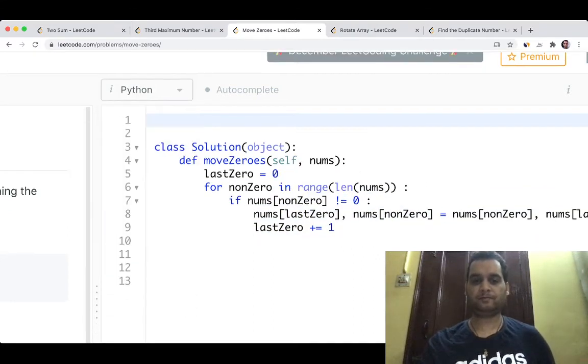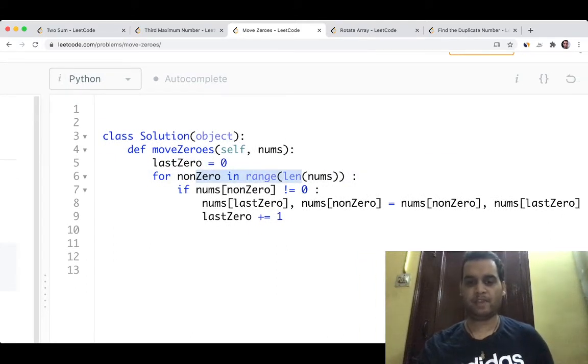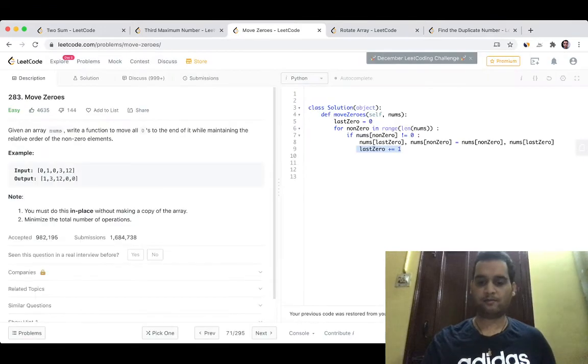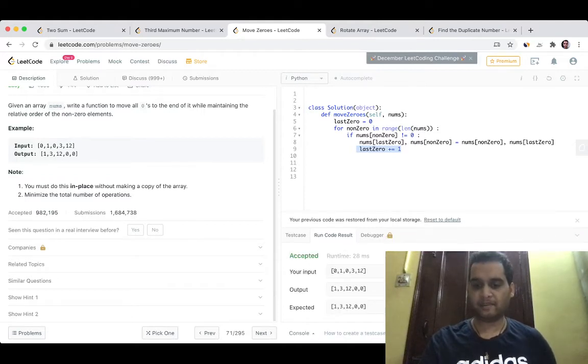In Python, last zero equals 0. For non-zero in range, length of nums. If nums is not equal to 0, swap the numbers at last zero and non-zero. This is the method that we use to swap numbers, I have discussed it earlier, and increment last zero by 1. So let me run it so that you are able to see the output. This was the array 0 1 0 3 12, and the output is 1 3 12 0 0, and this is the expected answer.